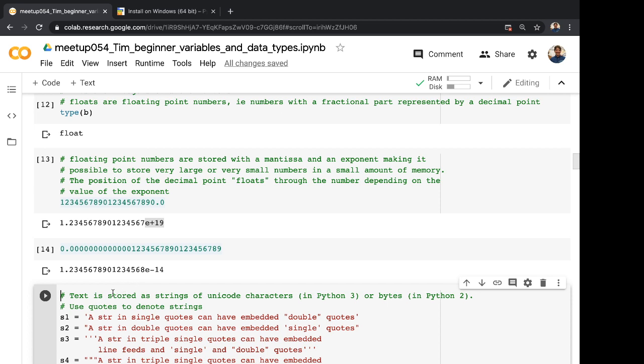We can also store text in Python, and it's stored as strings of Unicode characters, which is Python 3. In Python 2, characters were stored as bytes, so each character was 1 byte long, but 1 byte's not long enough for a Unicode character. So this is one of the major changes in going from Python 2 to Python 3, and that's why we're getting rid of Python 2. So Python 3 is what I'd recommend to do all your coding in.